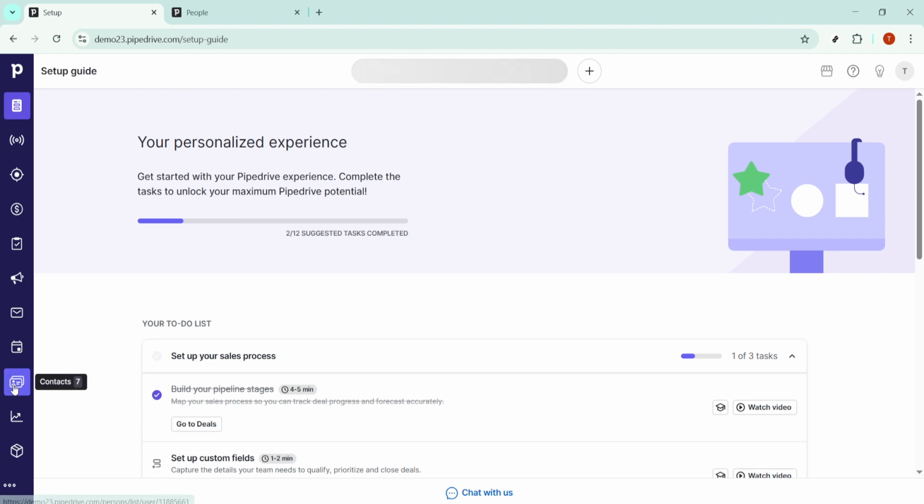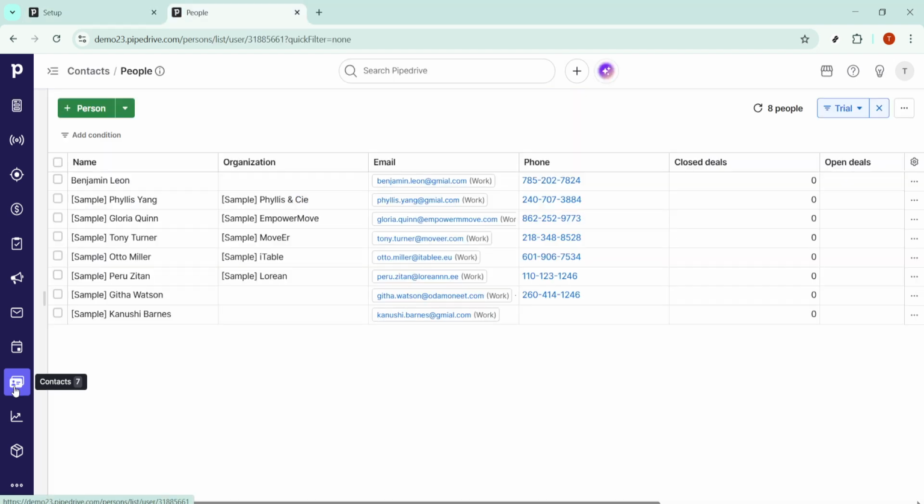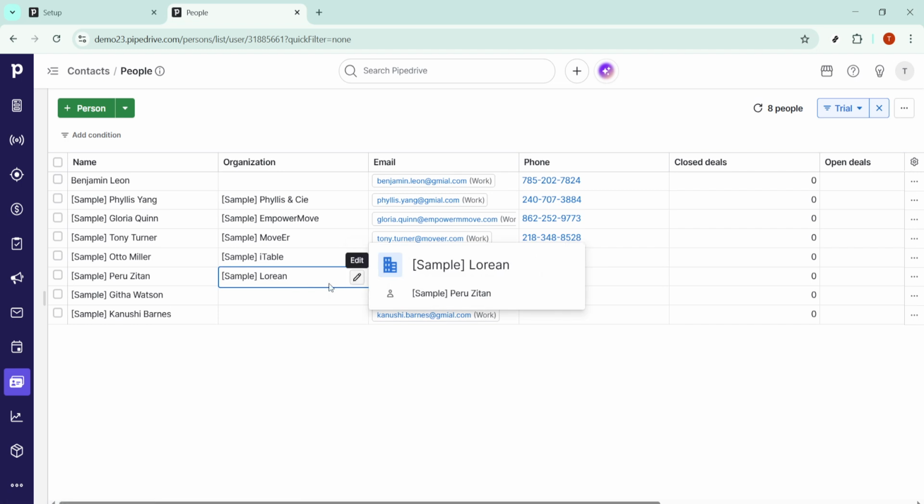Start in your Pipedrive account and look to the left-hand panel. Click Contacts to open your list of people. This puts you in a clean, tabular view where you can scan names and email addresses. Take a moment to confirm that the people you plan to reach have valid email fields visible. This helps you avoid errors later.